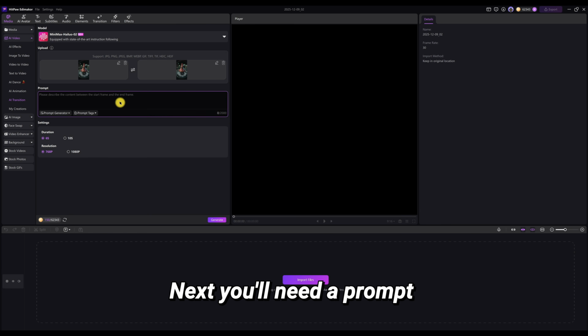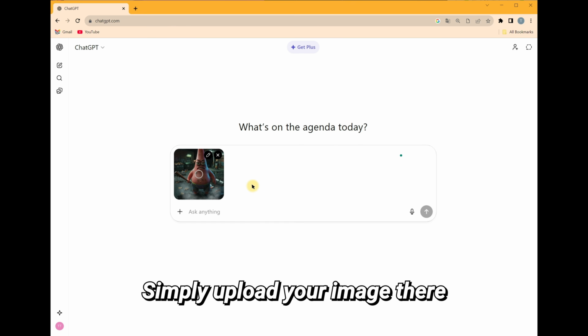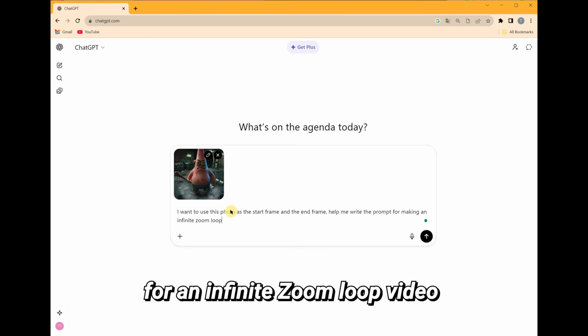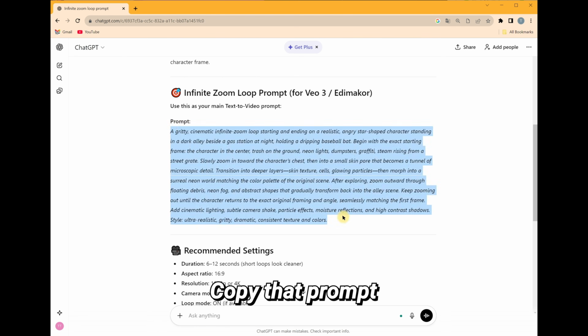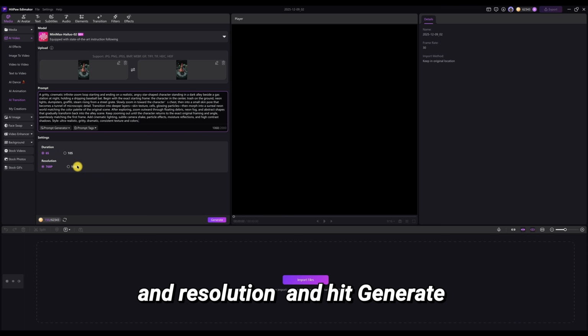Next, you'll need a prompt. To make it easier, I'm using ChatGPT. Simply upload your image there and ask it to write a prompt for an infinite zoom loop video. Copy that prompt, paste it back into Edimakor, choose your duration and resolution, and hit generate.